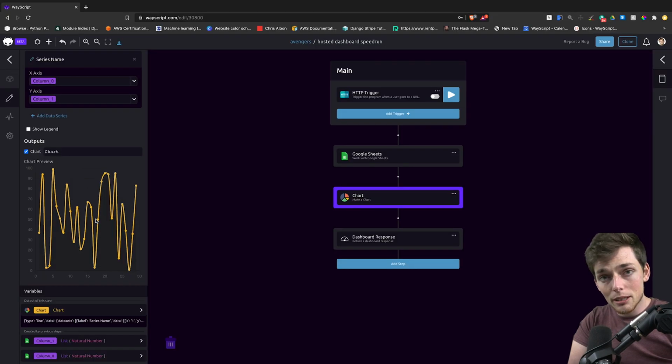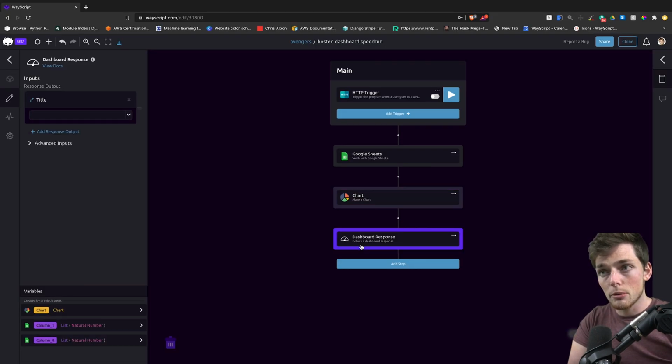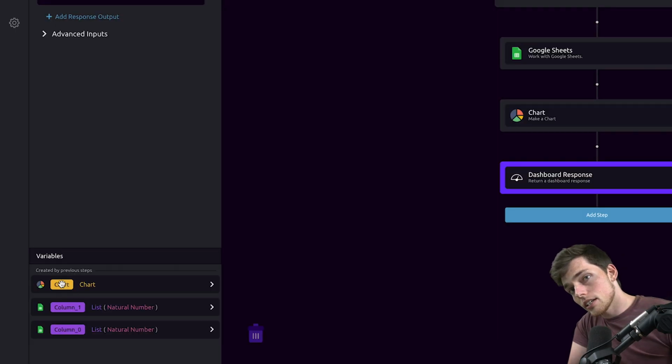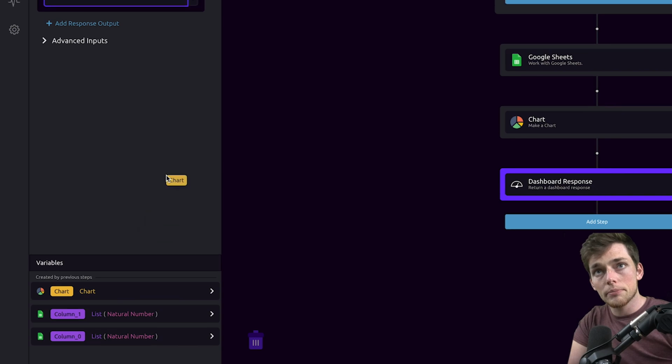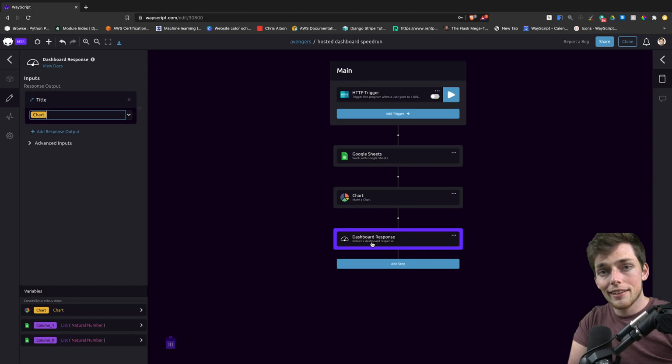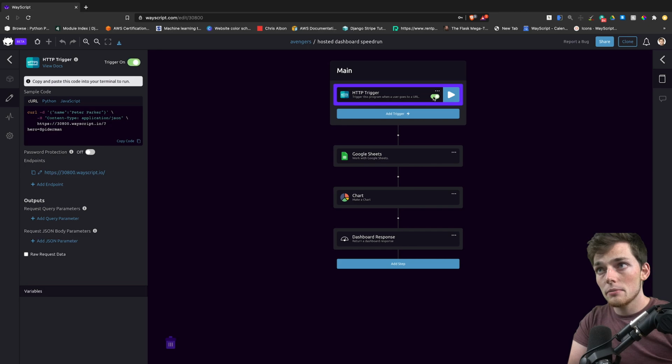At this point, we need to pass this chart to our dashboard response. So we'll click on the dashboard response module and then click on this chart variable type down here and drag it in. At this point, we've created our graph and then we passed it to the dashboard response. Now we just need to turn on this HTTP trigger. We do that by flipping this switch.